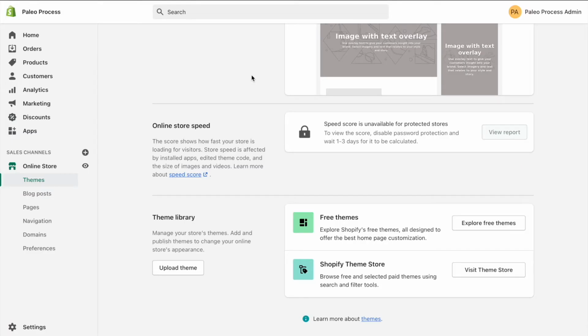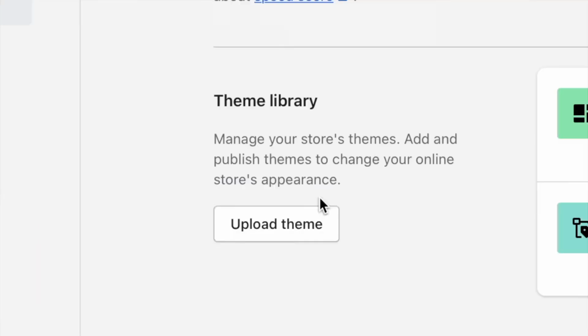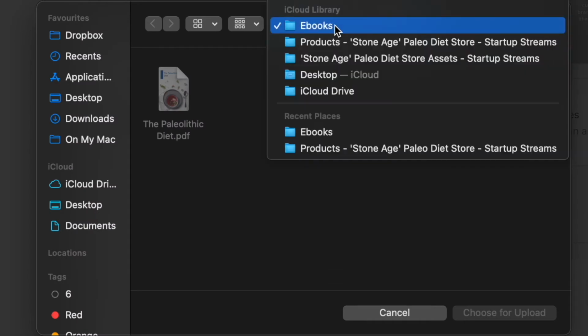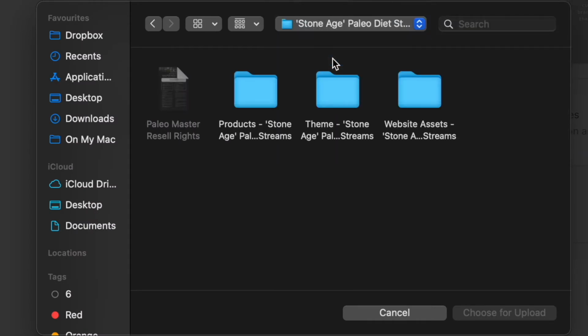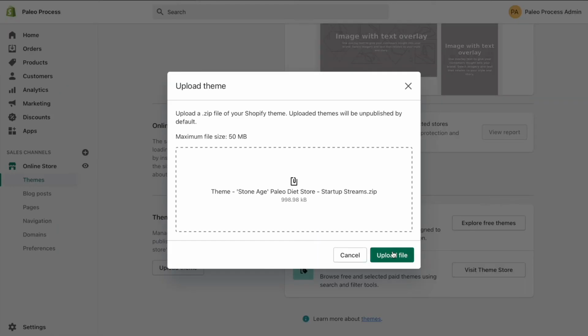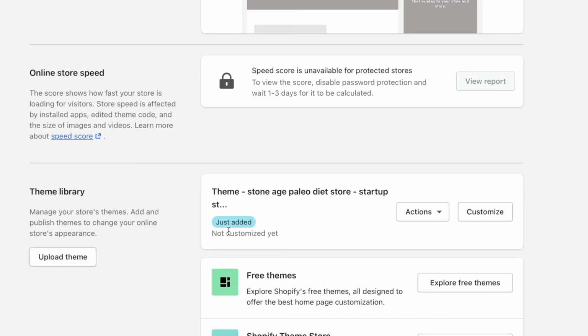Now I'm going to add the Startup Streams bespoke theme. So I'm going to click upload theme at the bottom under theme library, add file. I'm going to go back to the folder and find theme, and then it's just that one zip file, choose for upload file, and that's basically just going to upload the website into Shopify. Great, now that is just added. I'm going to go to actions, I'm going to go to publish.